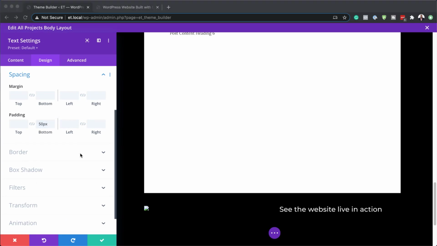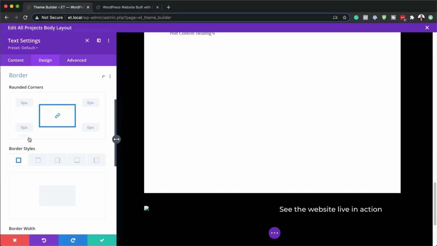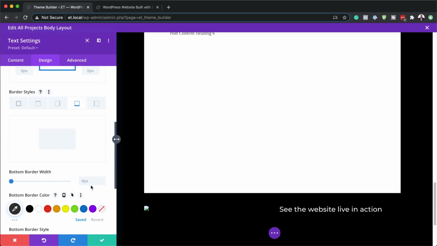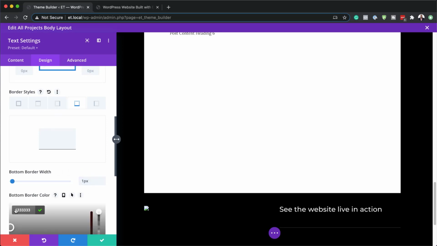Next, we're going to add a border. So I'm going to come over here, and the border we're going to choose is going to be on the bottom, and the size is going to be 1 pixel. So make sure you set this to 1, otherwise the border won't show. And then we're going to add a border color, and I'm going to paste it like that.